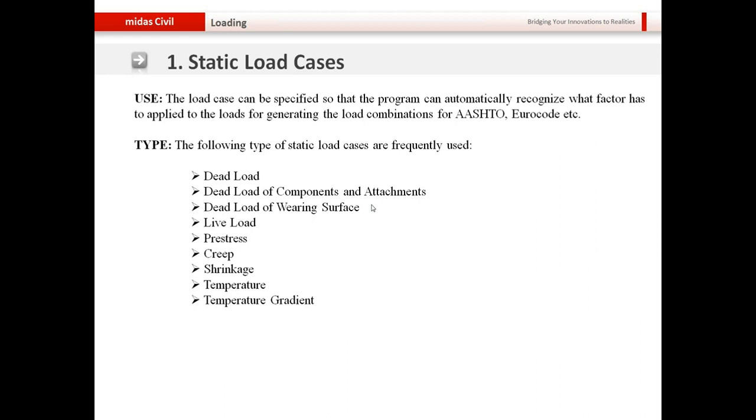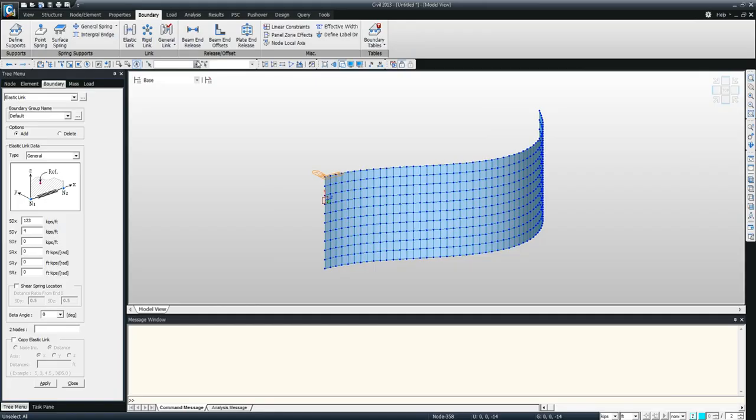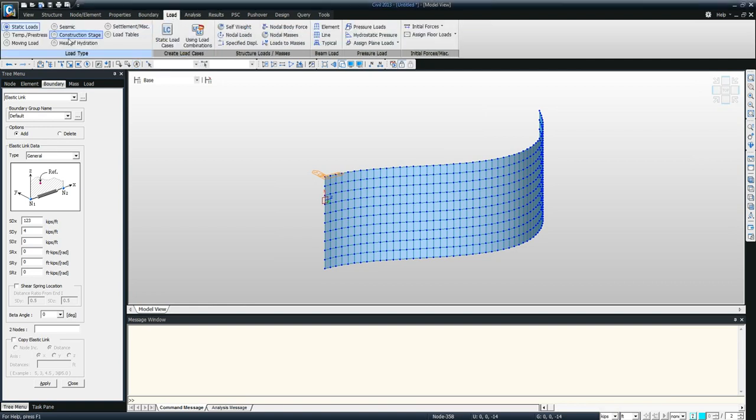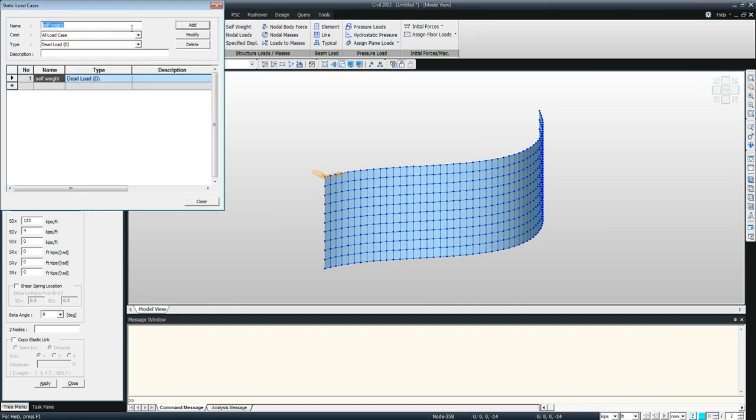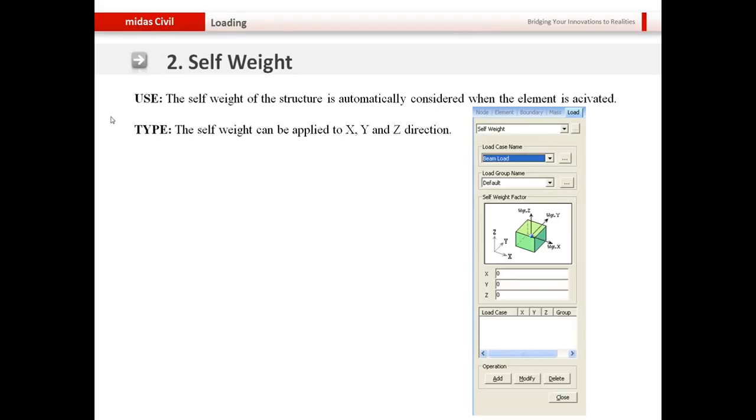Now in the loads, the step 1 will be to give the names of the load. And how you can give the name of the load? You can go to load, static loads, static load cases, and here you can define the load case name. Let's say self-weight. Let's say live load. So here you can define all sorts of names. So that is step 1. Here you are just assigning or defining the name of the load. You are not assigning it yet.